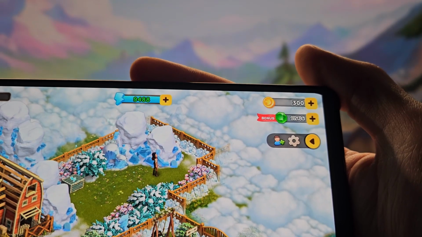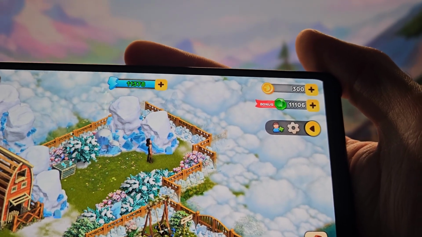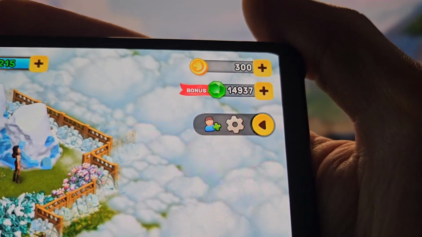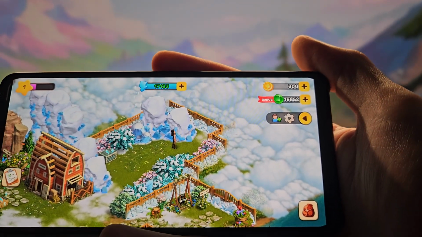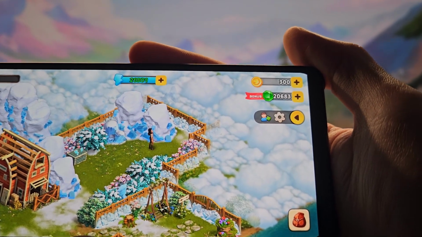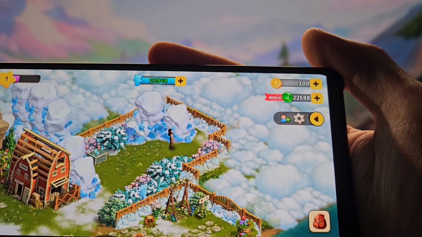This guide is compatible with both Android and iOS devices. As you can see, I've already tried it, and it works perfectly. My resources were delivered to my account. Curious about how it works? Don't miss this video, where I'll demonstrate the entire process in a step-by-step guide.